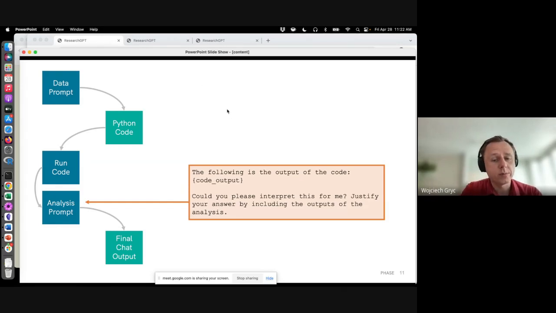Next, remember, we ran the code locally. We have the output, and so then we have a pretty simple prompt, frankly, where we write the following is the output of the code, include the code output. Could you please interpret this for me? Justify your answer by including the outputs of the analysis. So this one I think is pretty straightforward from a workflow perspective. And then of course we have the final chat output.